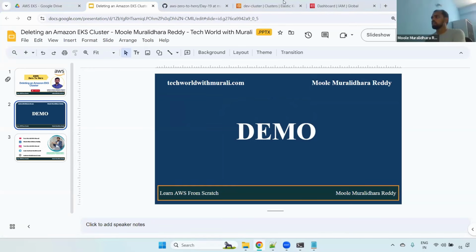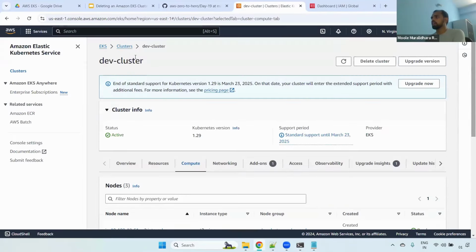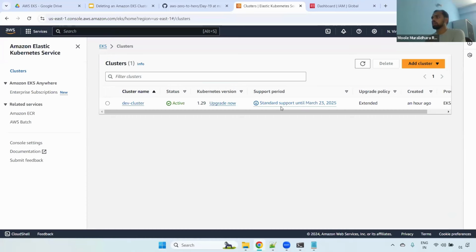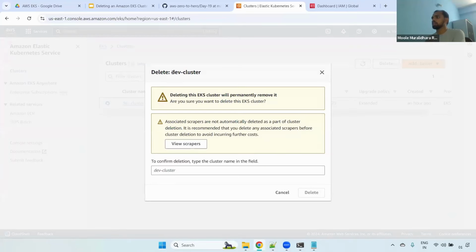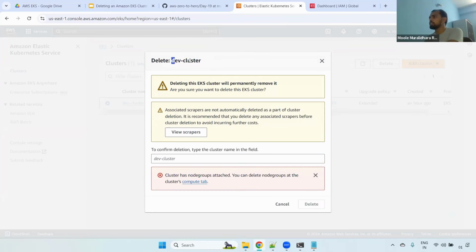For that, go to that cluster. Currently, we have a dev cluster. Select this particular cluster and click delete. It is asking for the cluster name. Once you delete, you can't revert back. Just give dev cluster, and then click delete. Now, if I try to delete this particular cluster, it says the cluster is attached to worker nodes. First delete the worker nodes, then we can delete the cluster.